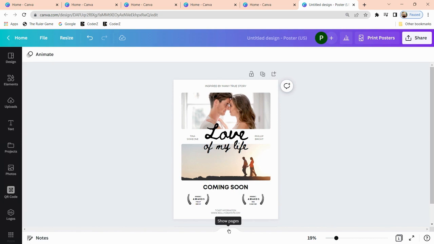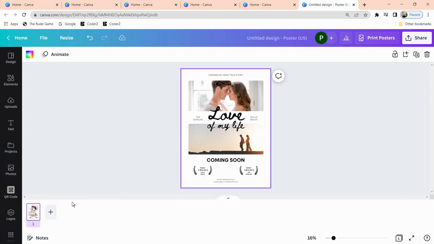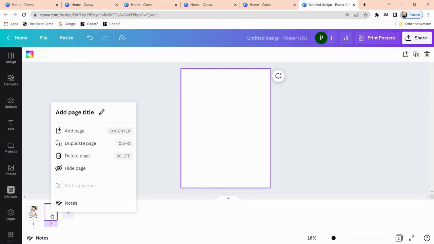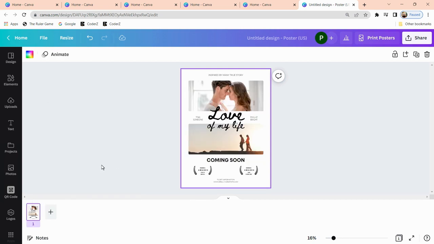If you open up the pages down here at the bottom, you will see this is a one-page project. And if I wanted to add another page, I could add a page right here, and then page 2 comes up right here. Now I'm going to go ahead and right-click that and delete it. And so that's how you can manipulate your pages.